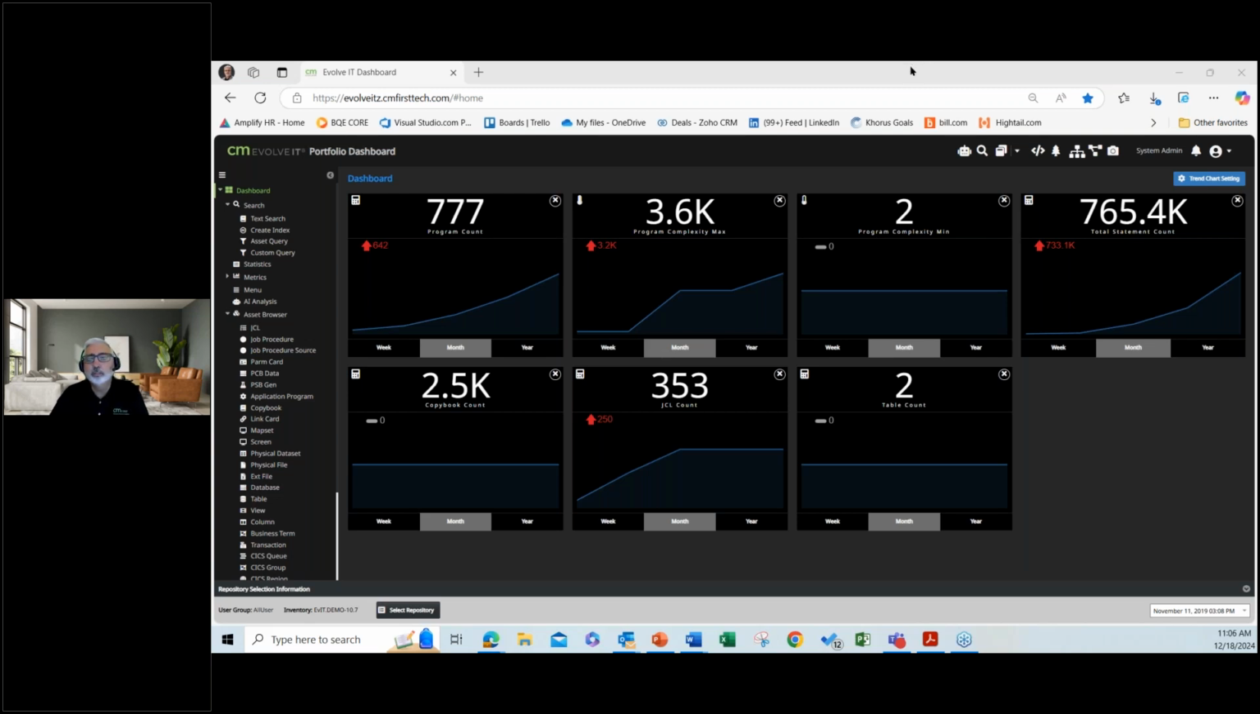When you open evolveIT, you're going to see this dashboard, and you have the option to present different metrics and statistics. You can see we've got some program count here, complexity information. On the far right, we've got statement count, so the number of statements in all that code, and then a count of things like copybooks, JCL, tables. So you get that view as you begin, and you can see there are some trend graphs to give you an idea of how things have changed over time.